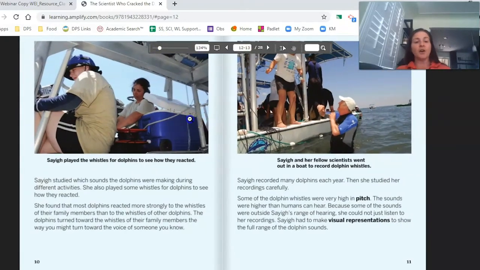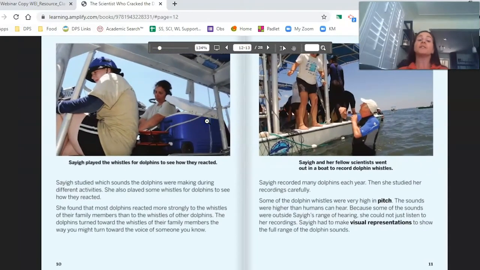Saig studied which sounds the dolphins were making during different activities. She also played some whistles for dolphins to see how they reacted. Says Saig played the whistles for dolphins to see how they reacted. She found that most dolphins reacted more strongly to the whistles of their family members than to the whistles of other dolphins. The dolphins turned towards the whistles of their family members the way you might turn towards the voice of someone you know.